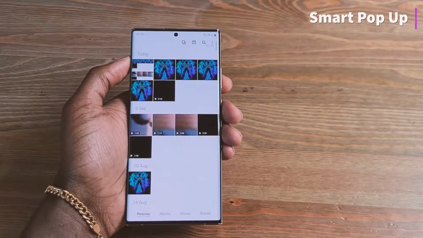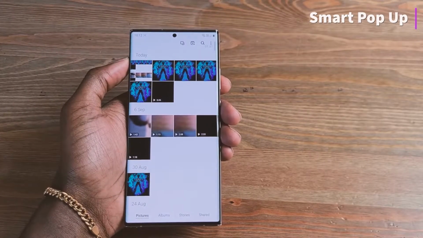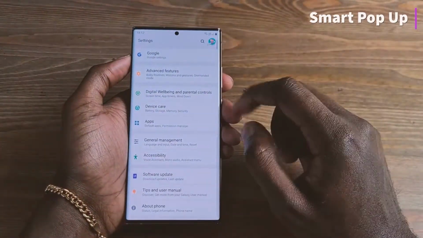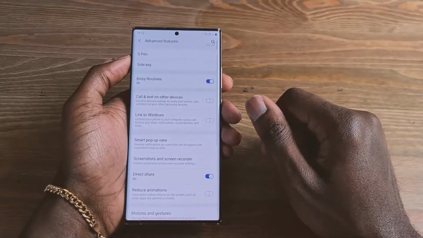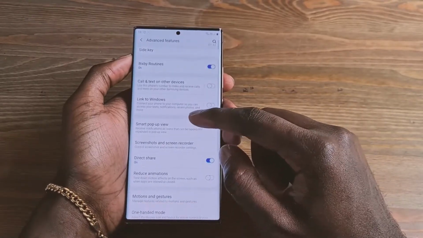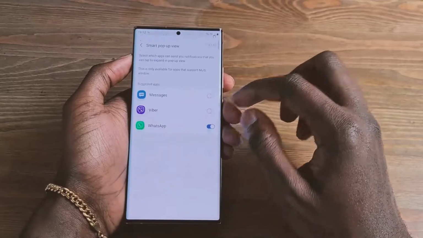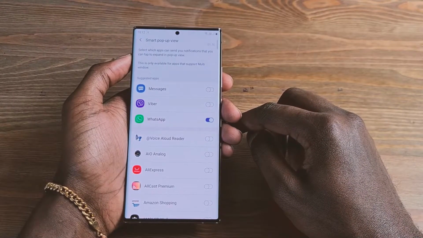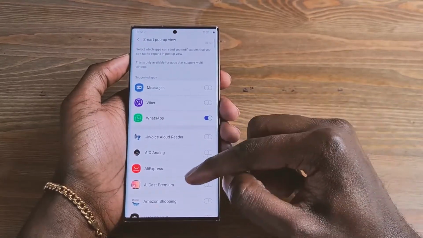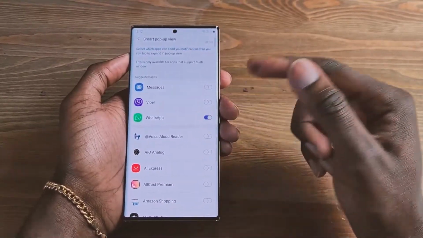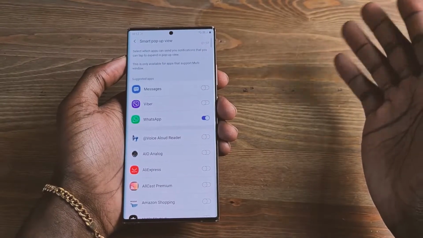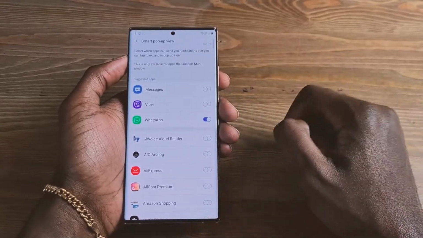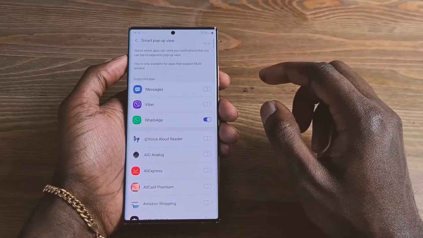The next item will be the smart pop-up view. When you go into the settings, you go into the advanced features. If you scroll down, you're going to see smart pop-up view. In the smart pop-up view, you can choose what apps you would like to get this pop-up view. So when you receive notifications, it just pops up and you can move it around your screen and use it at any time you want, right?